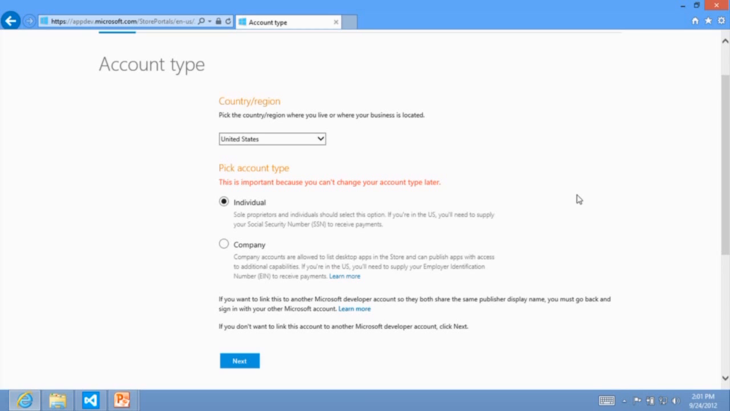Also, company accounts can submit Windows Store apps that use a few additional capabilities, which are not needed by most apps, but can be important for apps intended for things like corporate intranets or banking. You can follow the link on this page for more information about the details. If you are a sole proprietor or an individual, you should select the Individual Account Type option.